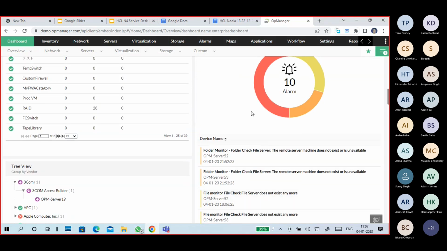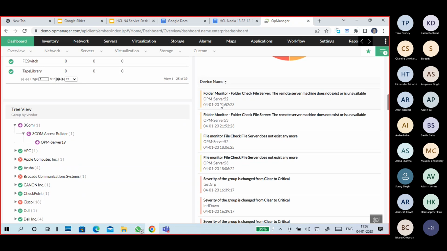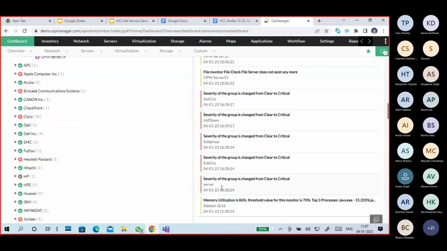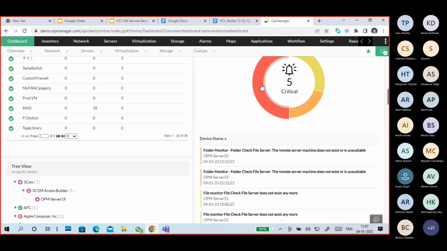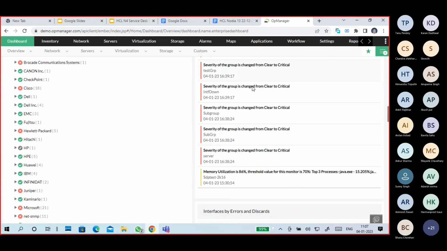These 2 are in trouble. You can see these 2 file folder monitors. The folder check is server related, these 2 things. So for the same servers, you have to check these 2 services. These are red, which means it's a critical situation. So we have to handle the critical issues.